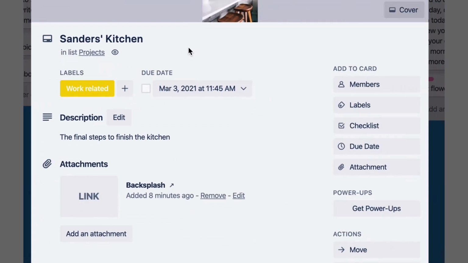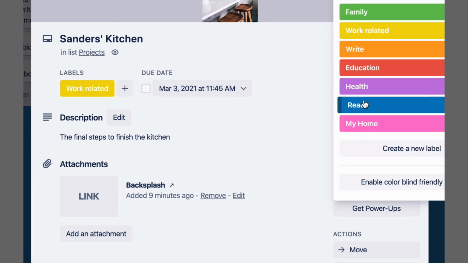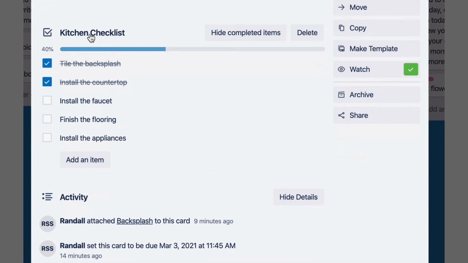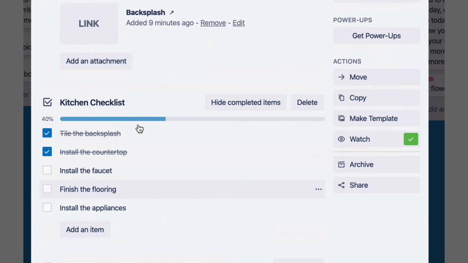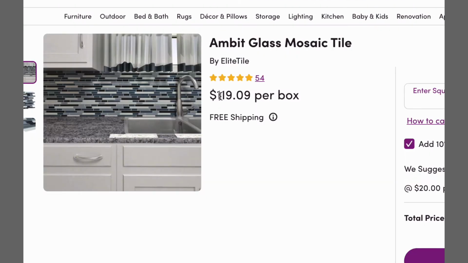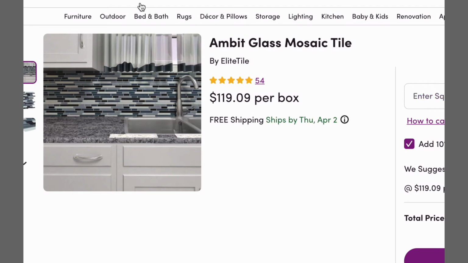Now let's turn this card over, and you can see it has a label, work related, so we can choose a label. You can add members to this so you can collaborate with your team. There's your labels. You can add other ones, more colors, more labels. This is how you add a checklist. You can see the kitchen checklist here where we've marked off doing those things. And then you can also put attachments. See attachments there. In this case, I just linked to an image of a backsplash that we're interested in using.